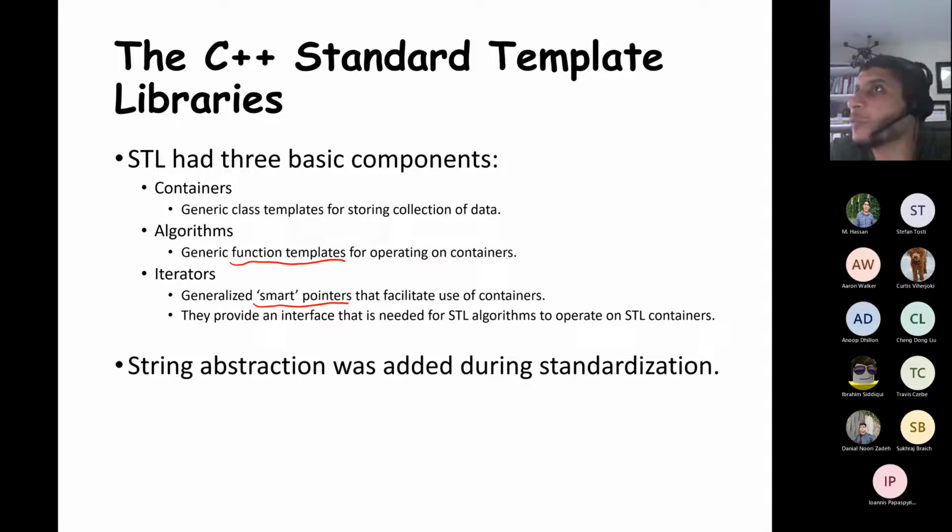Maybe the most basic thing that was added in STL was the string abstraction. And this is the thing that we will start with. You remember from C that we didn't have an inherent type called string, right? How did we implement strings in C? Does anyone remember? What do we do when we want to have strings in C?